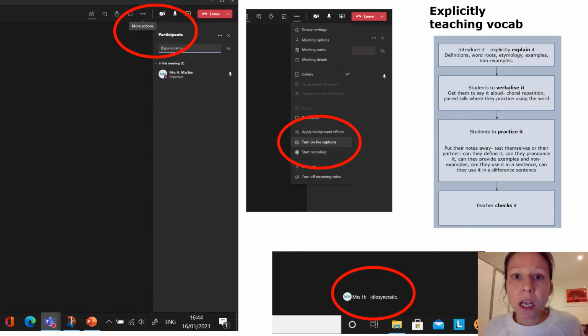And of course, if you were brave enough in a live lesson, you could ask everybody, or unmute everybody's microphone, and ask them to do that sort of choral repetition that you might have previously done in the classroom. You could also spotlight somebody, just one or two people, and ask them to unmute their microphone and say the word a few times.